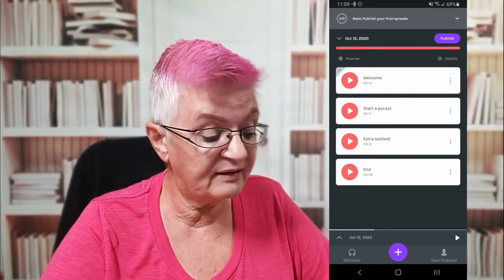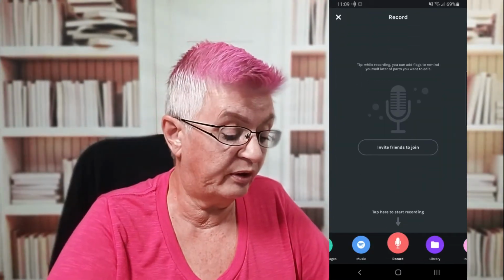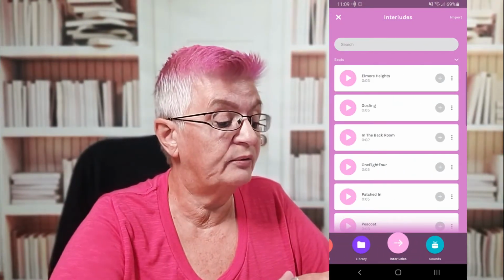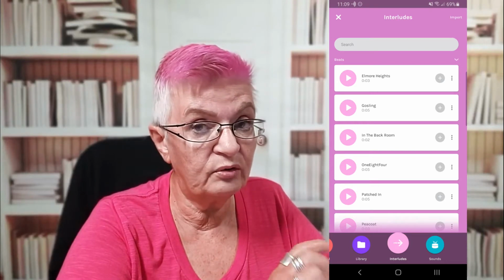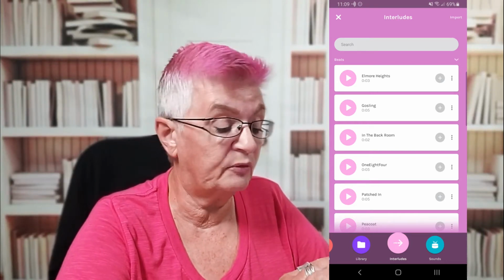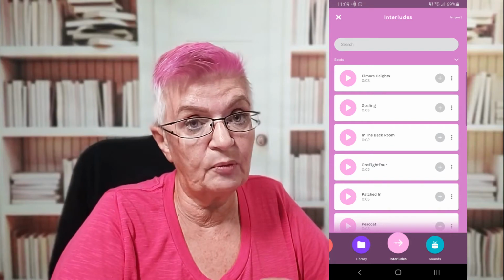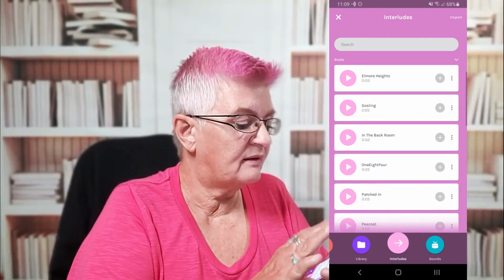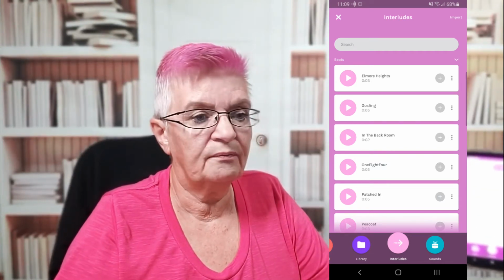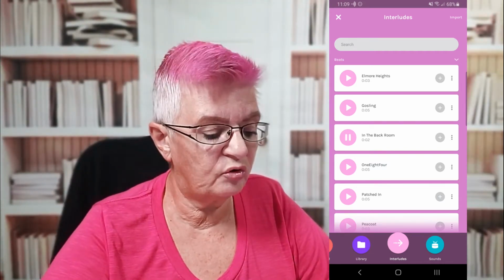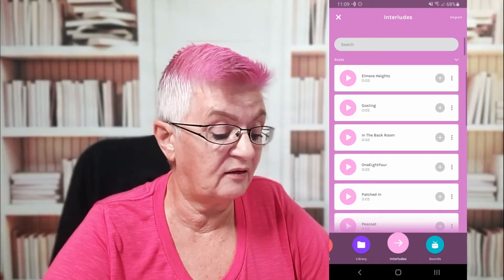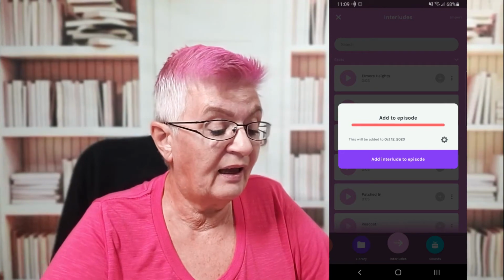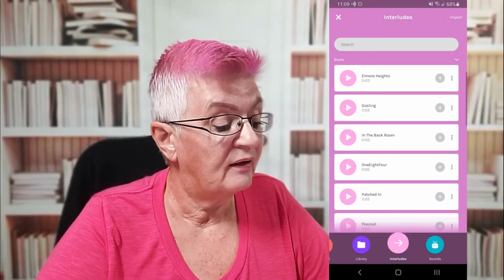Hit the little plus sign, the same we used when we were recording, and swipe to the left until you find interludes. These are the same music segments as in background music, but when you use this part, it just plays between the 2 segments. Let's look in the back room. That was a short little 2-second music. Let's add that one by hitting the little plus and add interlude to episode.